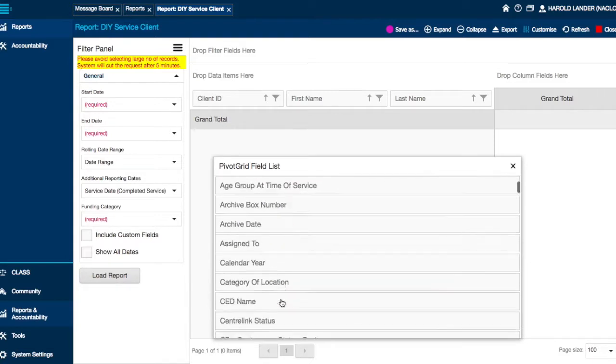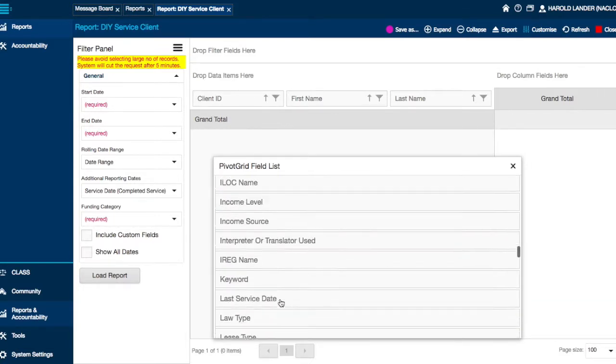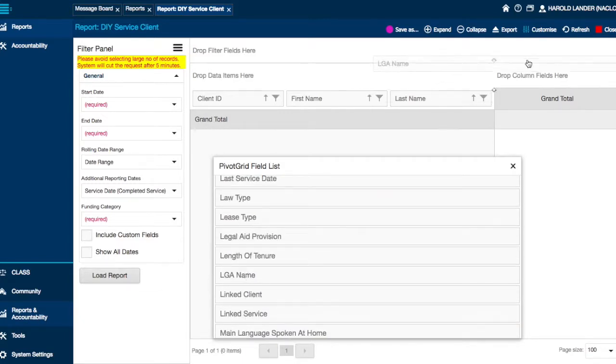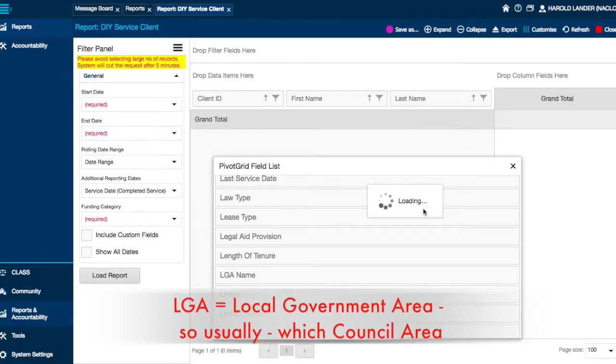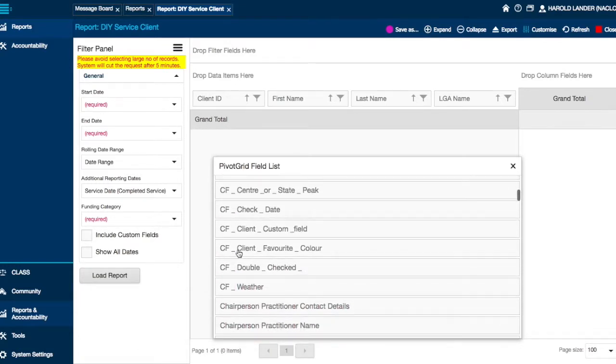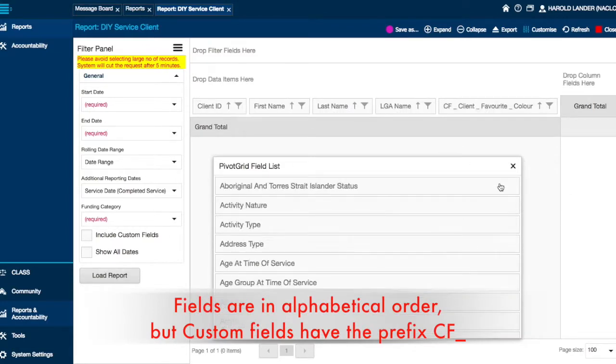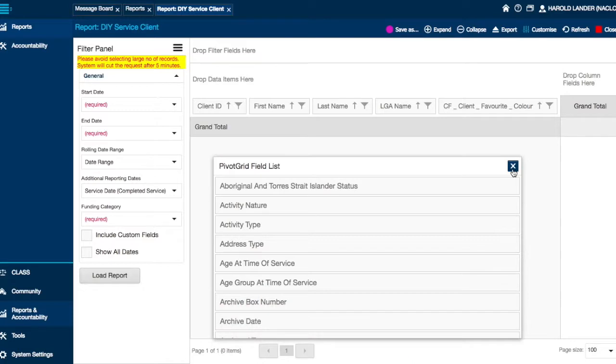And after that, just because we can, with the new geolocation update, I can also add the name of the LGA they come from. And just to show off DIY reports a little bit, I'm also going to add in a custom field that we have at our test center here at NACLAC, their favorite color. Now, of course, this can be any custom field that you have at your center.